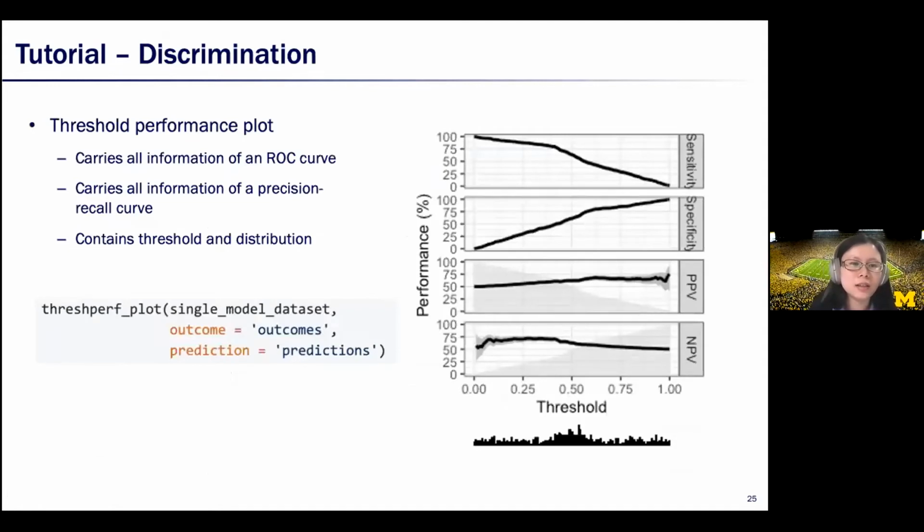So the first thing I'm going to talk about is discrimination. Like I mentioned before, people usually use AUC to represent the discrimination of a model. But here we propose to use this threshold performance plot. It is a four-panel plot with a histogram and showing the threshold from 0 to 1. And what's good about this kind of plot is that it carries all the information of an ROC curve because it provides the sensitivity and the specificity.